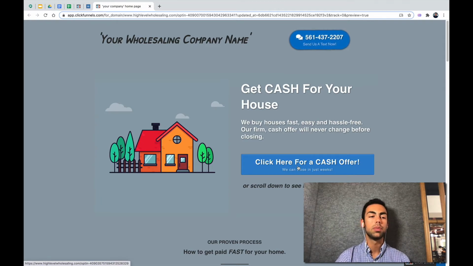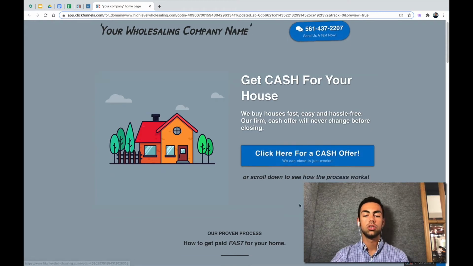The last thing you want is for someone to be in a position where they want to get on the phone with you now, or they want to do business with you now, they want to do a deal now, they're really urgent, and they land on your website, or they can't even find your website. There's zero chance of getting the deal if that person needs their home sold very quickly and you are not quick to respond. So just having this button here is huge.